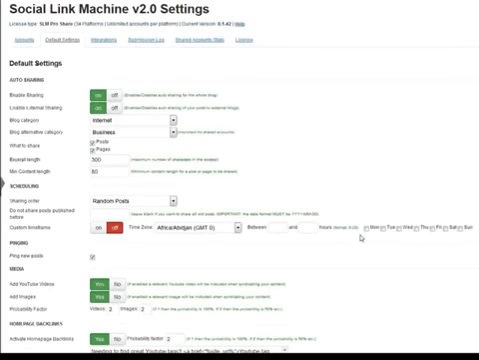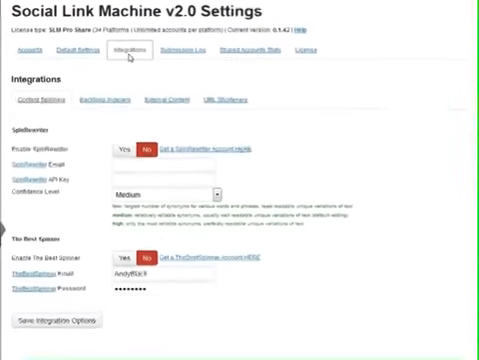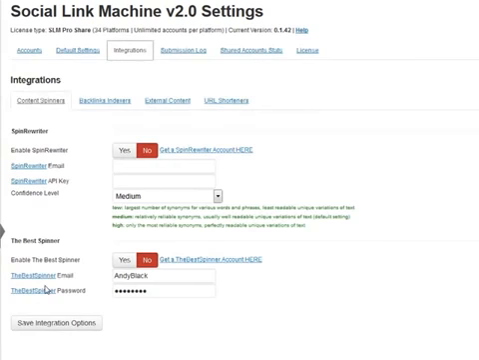Yes, so that's that column. Integrations. We have a ton of integrations here. We have content spinners, so if anyone has a SpinningWriter account, they can simply put the API details in there and utilise that particular service if they've already paid for it. Again, we have the best spinner as well as another option.